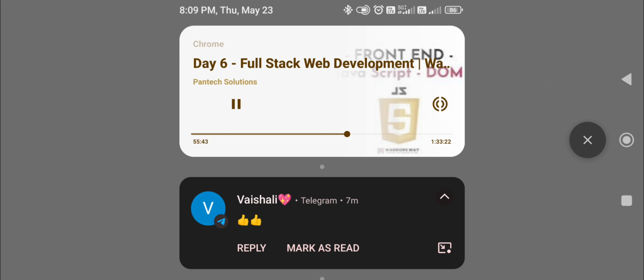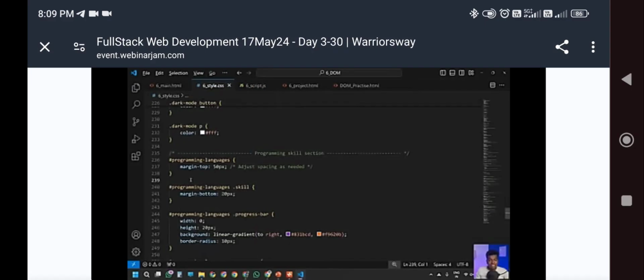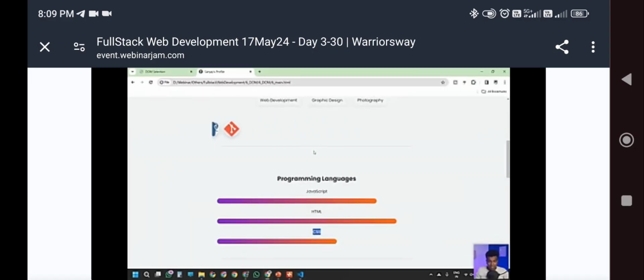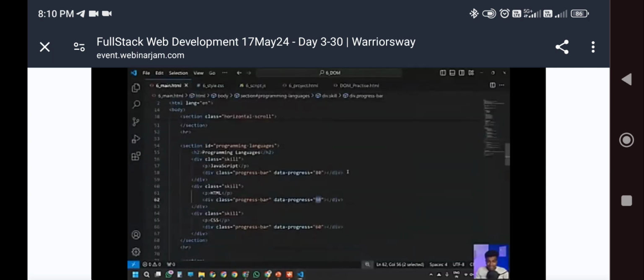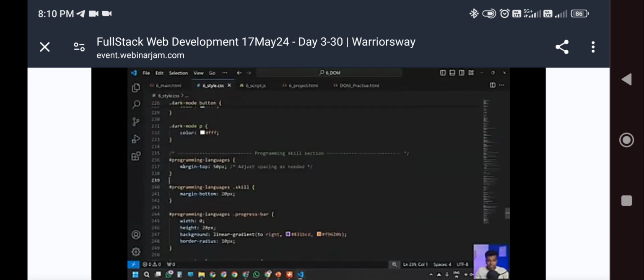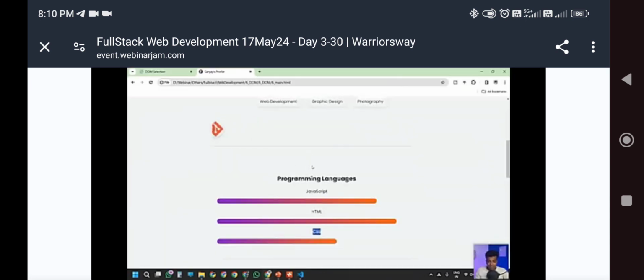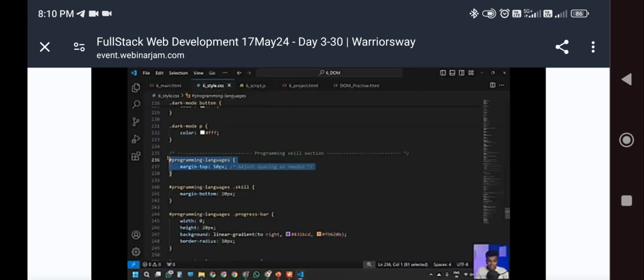First of all, the programming languages. We really need some margin at the top, because above the programming language, instead of putting a break tag in the HTML code, we have added a margin of 50 pixels at the top. That's the first thing we have done. Because we are accessing the tag ID, whenever you are accessing the ID, it should have a hashtag as a prefix. If you are accessing the class, you need to access it with the help of a dot as a prefix. Just remember, if you are accessing the tag, you can simply access it by name.